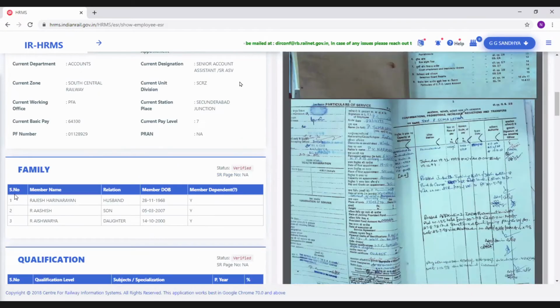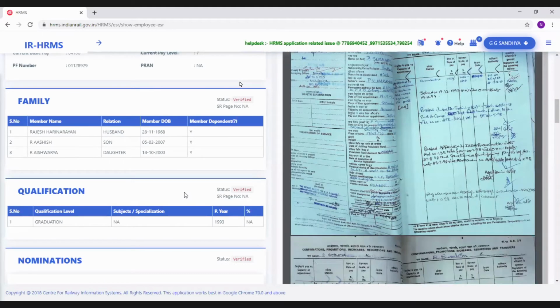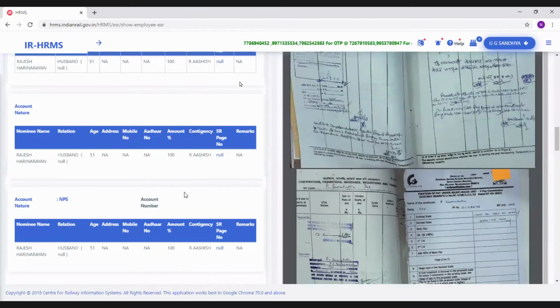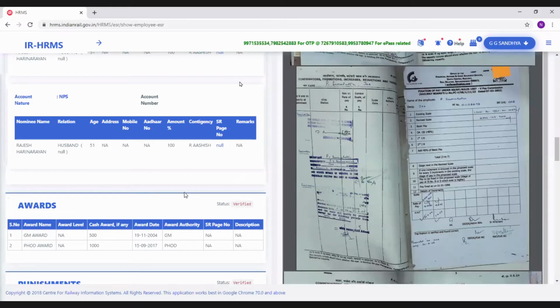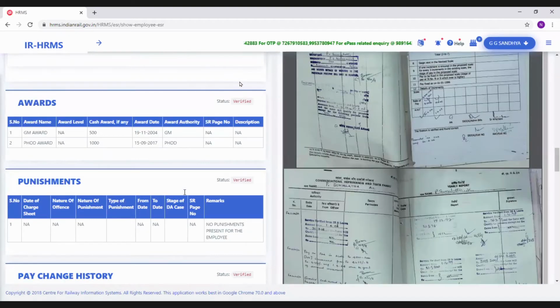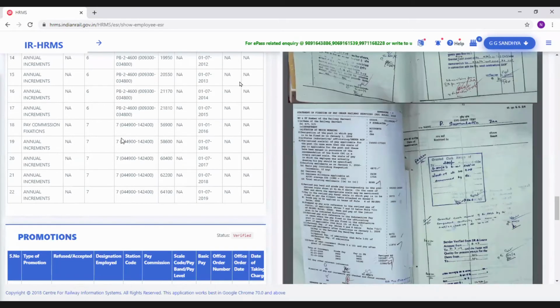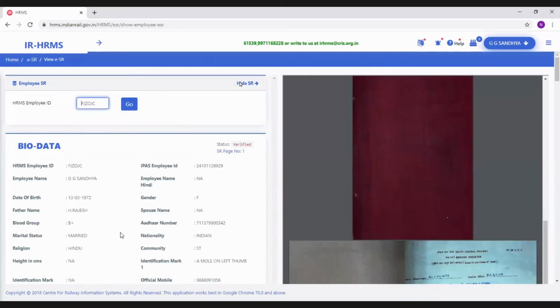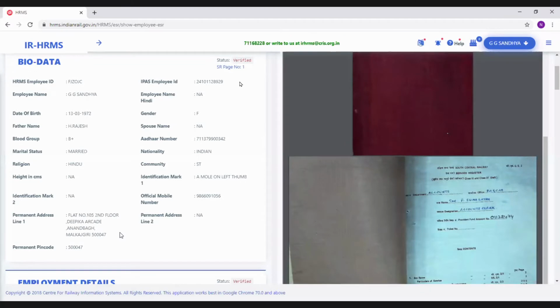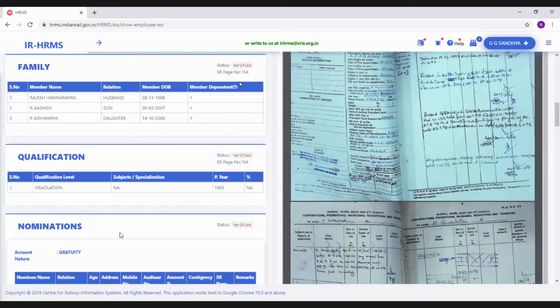See the family composition and all, whether dependent, what are all the relationships, whether the member is dependent or not, what I told you earlier, all those things get reflected on the left side. The qualification, the nomination, the account nature and awards if any. So once we find any changes to be done here, as I told you, in the new screen provided earlier, raise change request needs to be given for the correction to be incorporated.